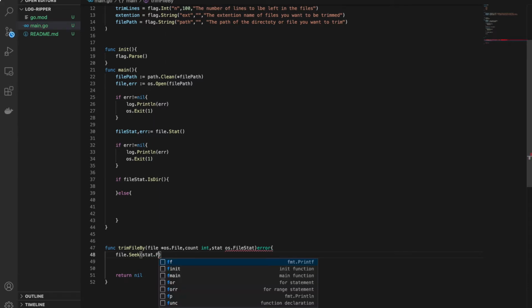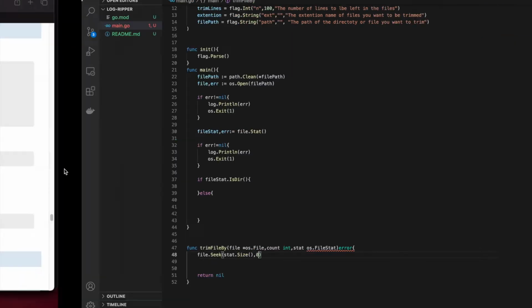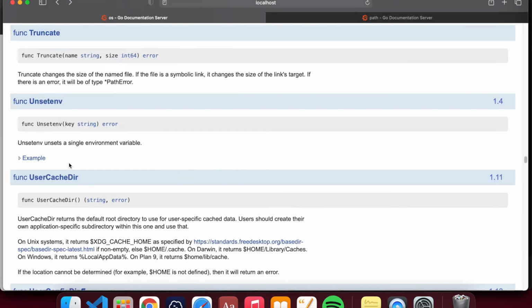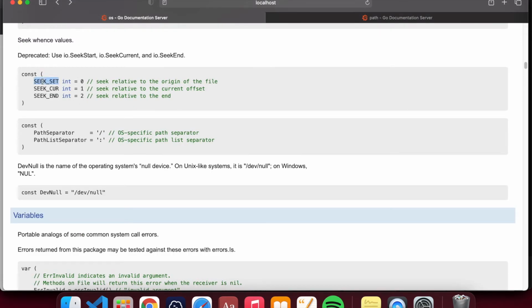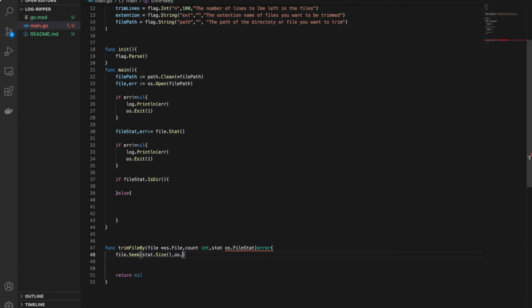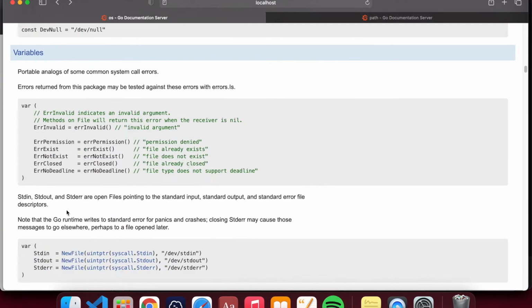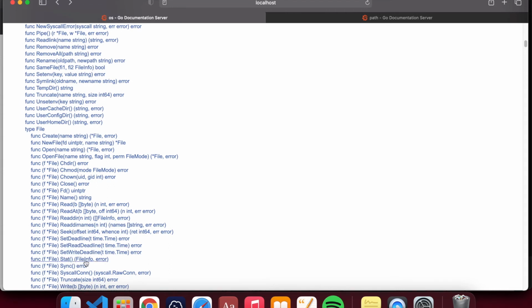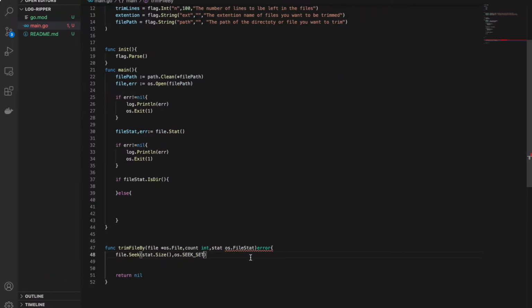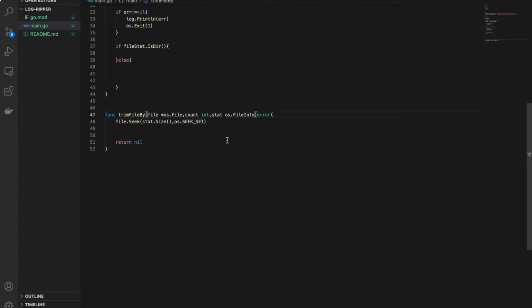What do we see here? Which is the size, right? Whence 0, so we can be more civil here and use the constant value instead of 0. So the constant value is, yeah, SeekStart. So we have io.SeekStart, then file stat, file info. Yep. Okay. So we are up to the end of the file.